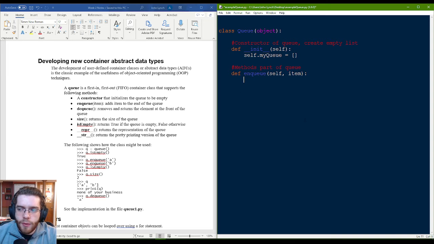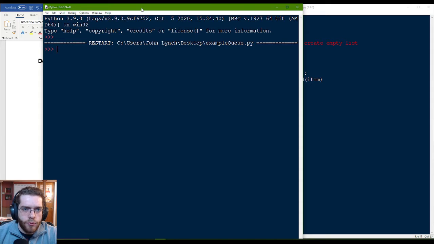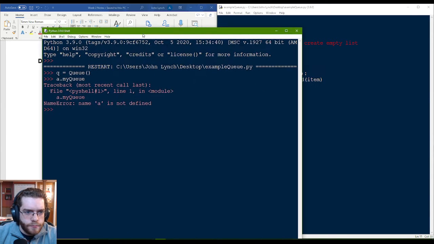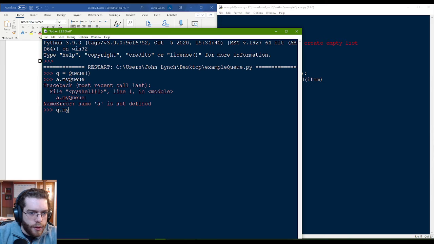And if I enqueue something, we might be tempted to say, okay, I have a list right here. self.myQ I know is a list. If I want to add something into my list, self.myQ.append(item). Okay, let's go ahead and see what happens here in my code. So I'm going to go ahead and say q is equal to Queue, like so. q.myQ. Whoops. But a.